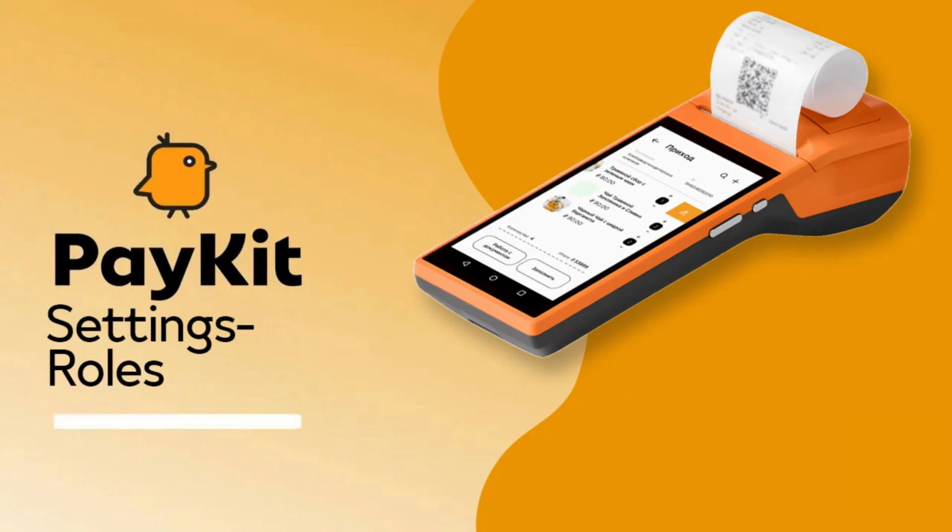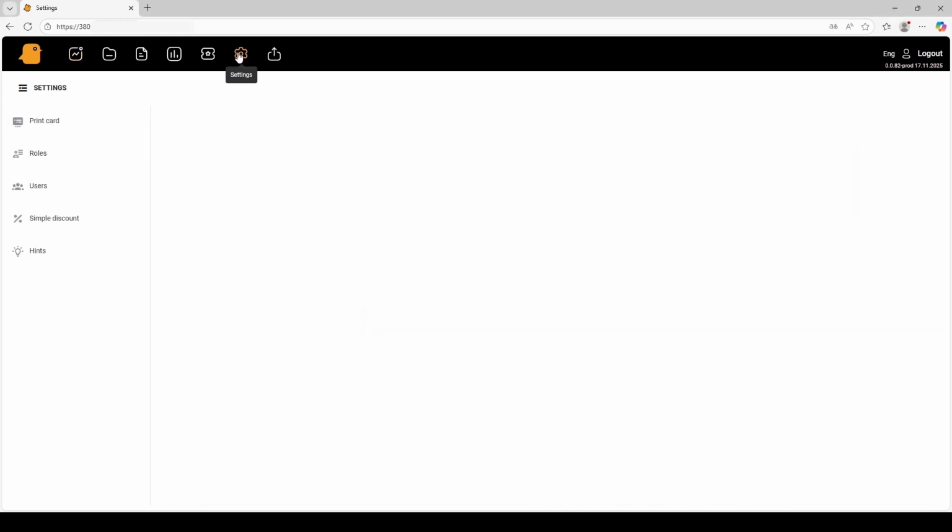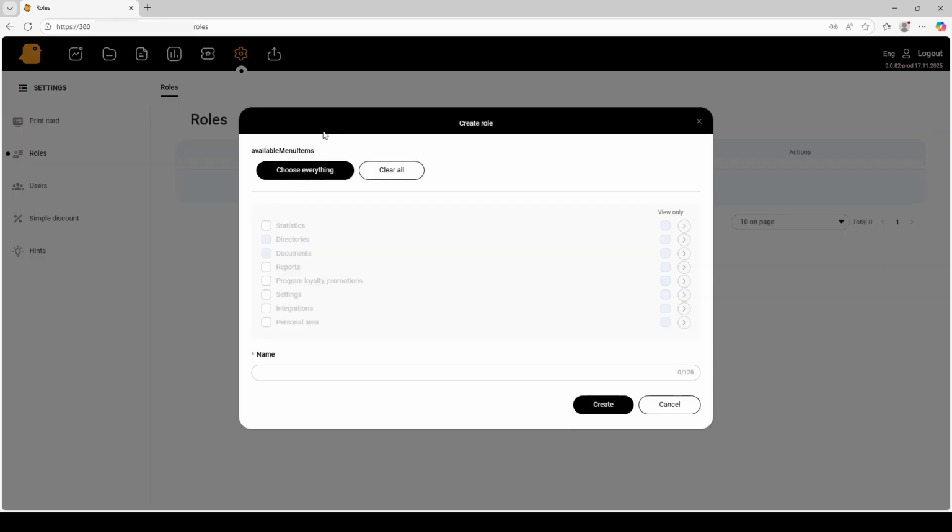Users and their roles are created to provide access to all or specific functions of the back office. For example, we can create a manager role and grant them full rights to work in the system. To do this, go to the Role Settings menu and click the Add Role button. In the window that opens, we select which sections of the back office the user with this role will have access to.